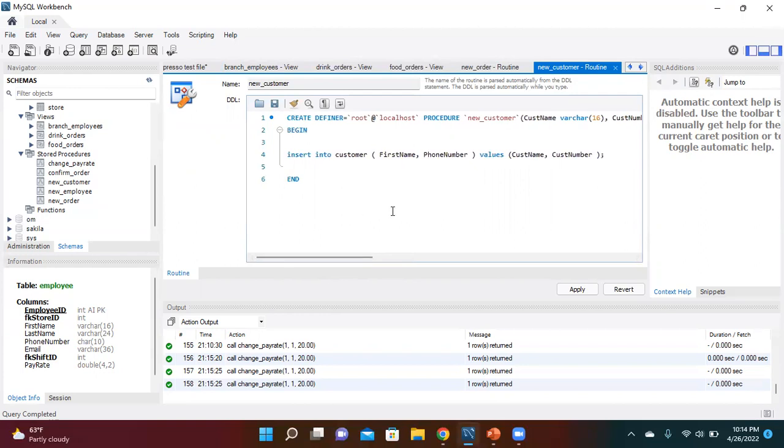So here's the first procedure. It's just a simple insert. All we need is the name and the phone number, and all the other values are either auto increment or defaulted to 0, like the rewards points. As you can see, we have the 2 inputs, and then from there we insert that.